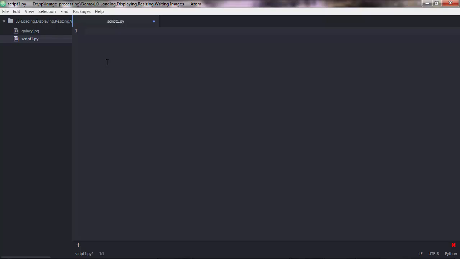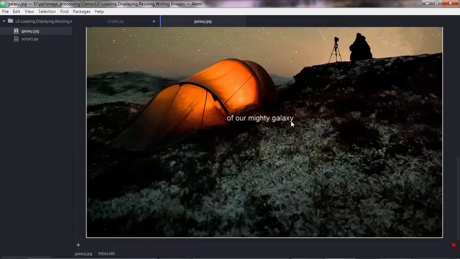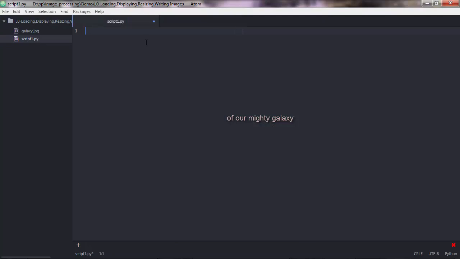Great, so let's go ahead and play around with OpenCV a little bit. Specifically, what you'll learn in this lecture is how to load images in Python using OpenCV, how to display them, resize, and then save the resized images in new image files. So load, display, resize, and write images. And I've got a nice image here of a galaxy, so I'll play around with this.